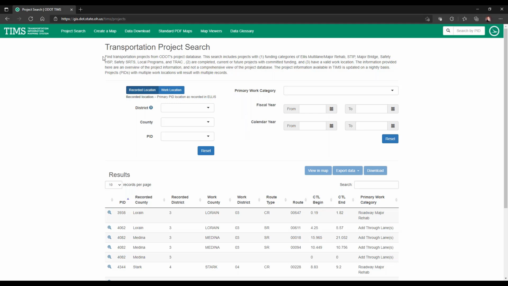I always like to read the blurb at the top to help you understand what projects make it from our LRS system into the TIMS application. So I'm just going to read it straight from the page. So this transportation project search page is for finding transportation projects from ODOT's project database. This search will include projects with 1, funding categories of LRS multi-lane major rehab, STIP major bridge, safety HSP, safety SRTS, local programs, and track. Hopefully some of that made sense to you.